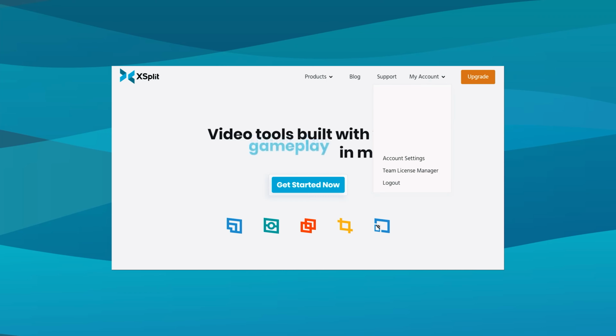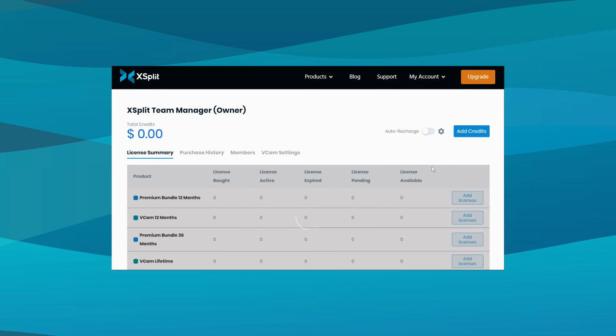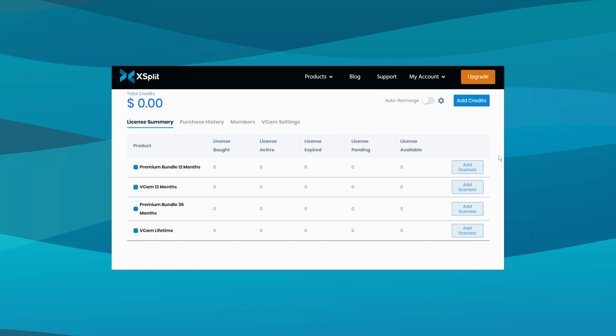So if your sales staff is going to be working from home and they're going to be doing a lot of client calls using video conferencing, you might want to standardize their backgrounds, and you can do this using the Team License Manager and XSplit VCAM. So within the Team License Manager, which you can access at xsplit.com, you can actually purchase bulk licenses and then assign them to people within your company. You can use their emails or work emails.